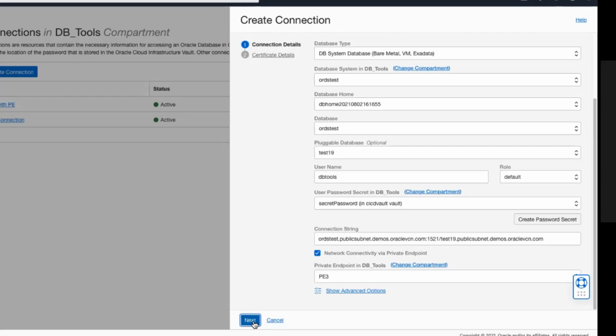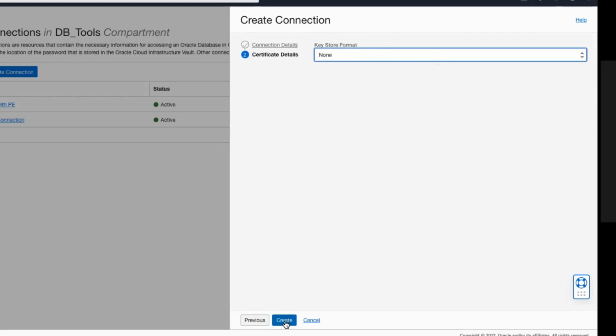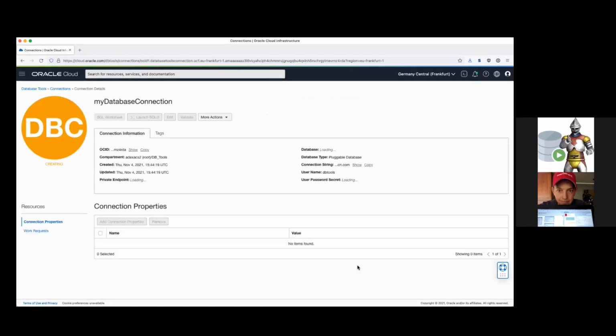Once we have that, we can hit next. This is so if we had autonomous credentials we needed to upload, we could upload them here, but we don't. This is just a regular VMDB, so we'll just hit create, and this is going to create our connection. It's creating the resource that we can then use to establish connections.